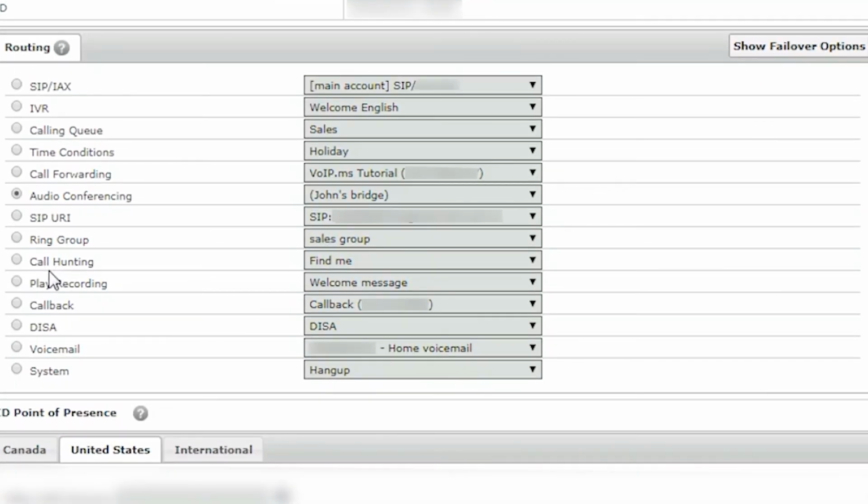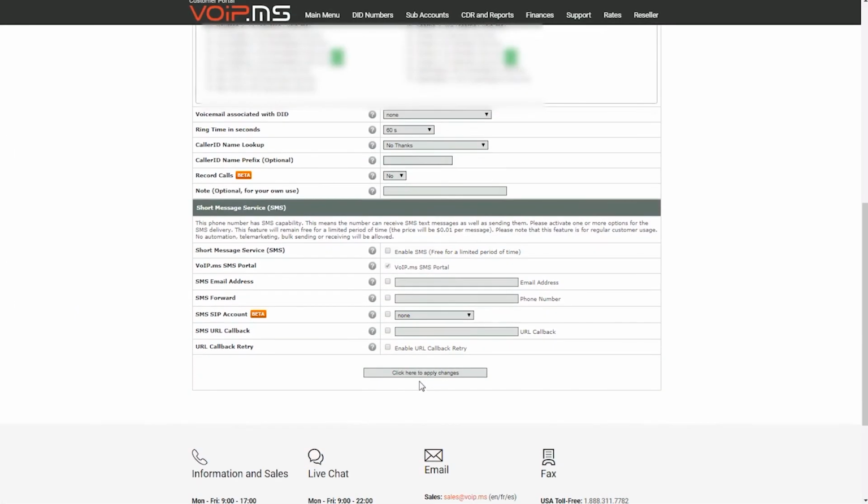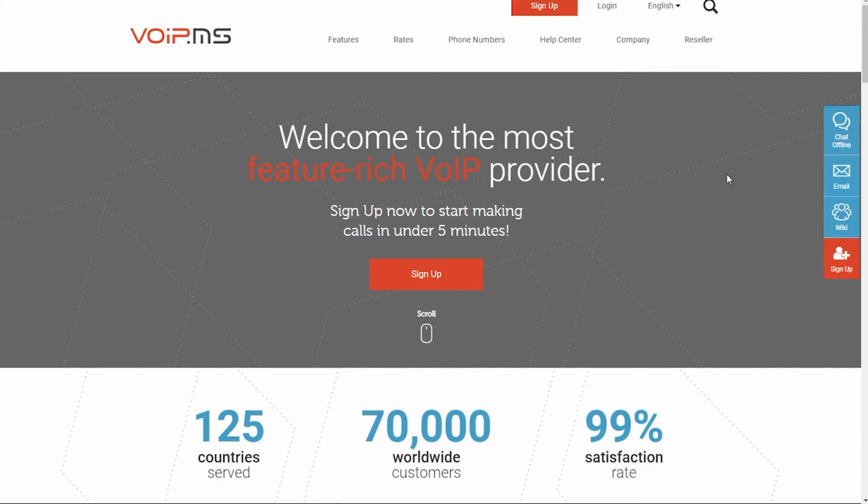Once you are on the DID settings, you need to select the time conditions option and then select it from the drop-down menu on the right. To finish, only apply the changes and you should have the time conditions working for the DID. And this is how you can set up a time condition with VoIP.ms.